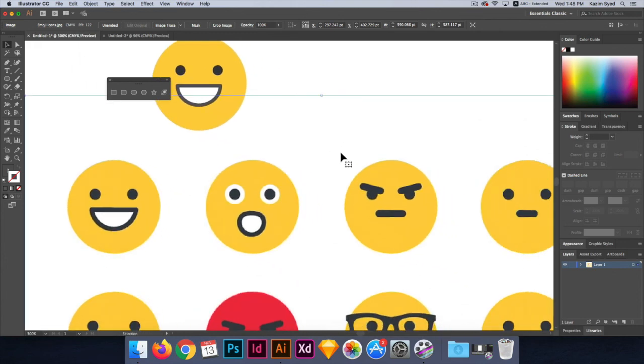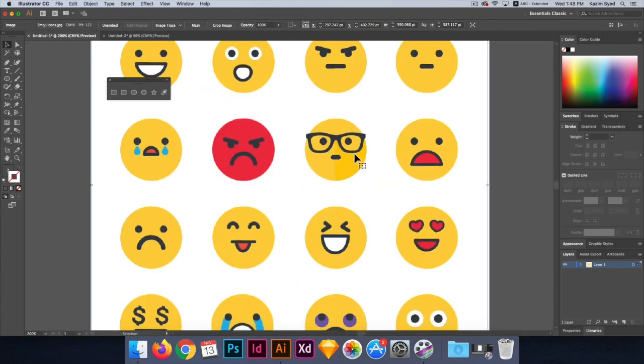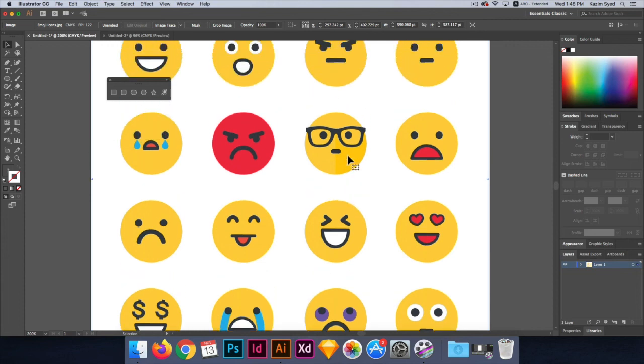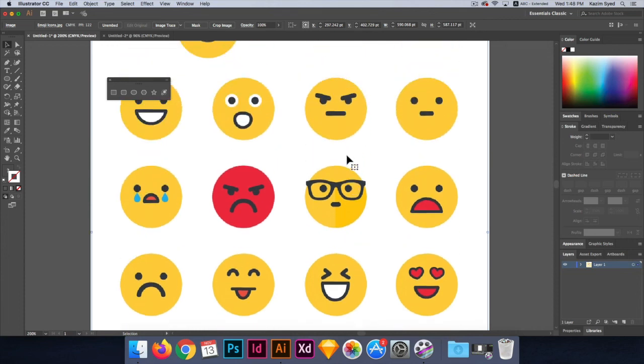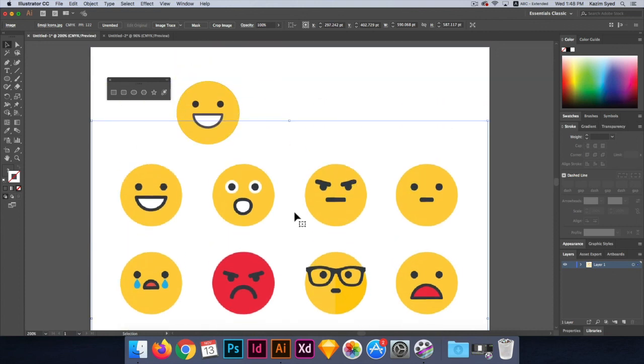I'll leave this file in the description below, so you can download it and retrace icons on top of it and make your own icons, so you'll be able to grasp how to use this shapes tool in Illustrator.